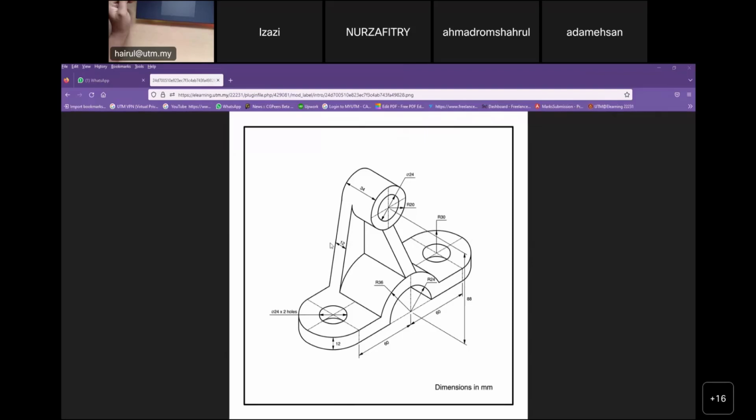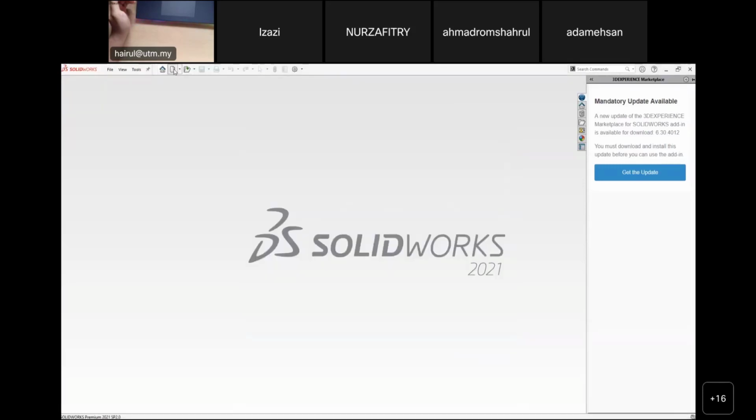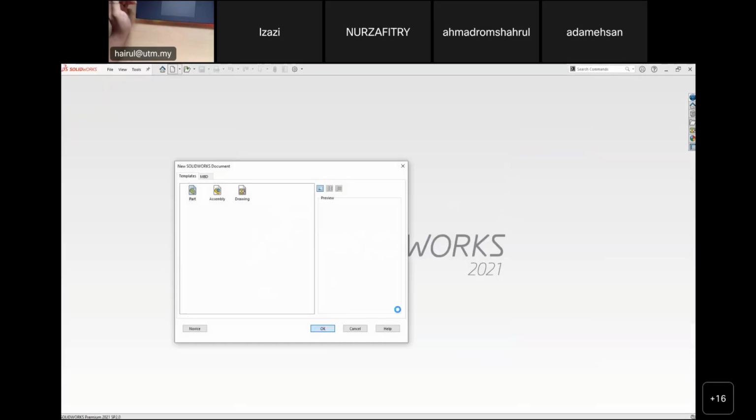If I show you in the Solidworks, if I share you Solidworks. Okay. Can you see my Solidworks lah? Boleh nampak Solidworks? Am I sharing my Solidworks? Boleh nampak kan? Boleh, sir. Solidworks, nampak. Nampak. Right, kita start by part.